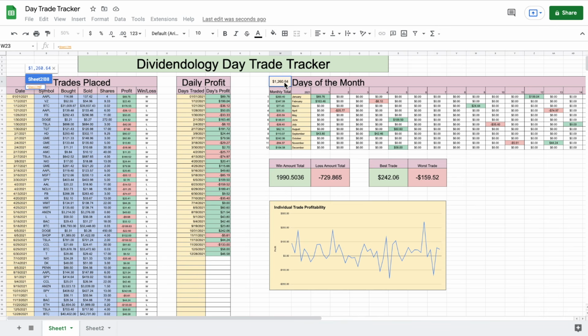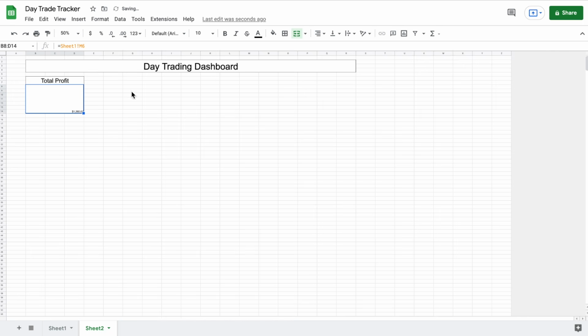So if we come over here, we want our total profit to be equal to our 12-month total. And if we hit enter on that, now we have our total profit that will update automatically based off of each of the day trades that we place. Okay, so now the next thing that I want to see is my average profit per trade. So I'm going to go ahead and format this the same way that I did the one to the left of it. And I'm going to title it average profit per trade and go through the formatting stage.